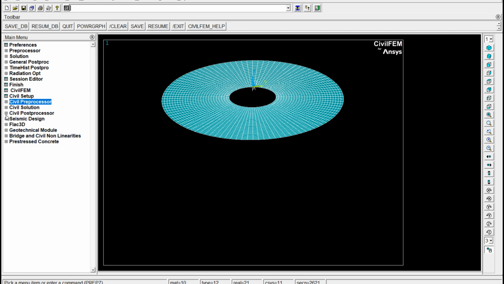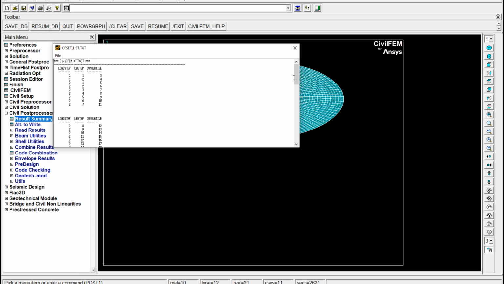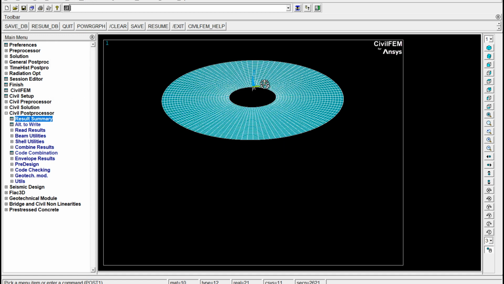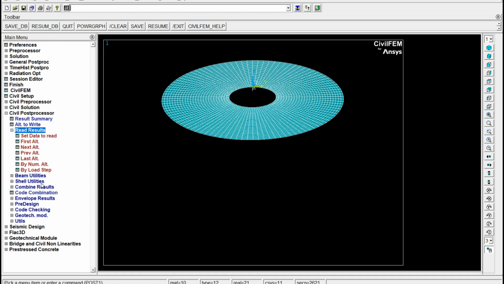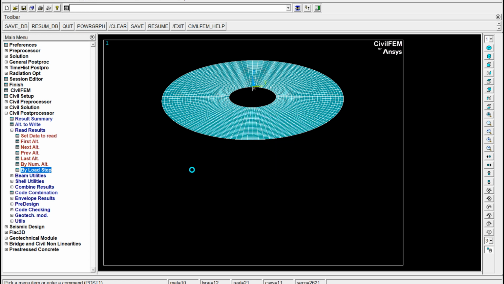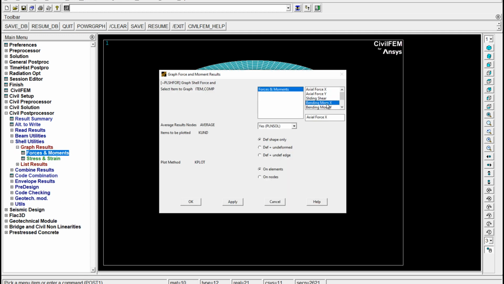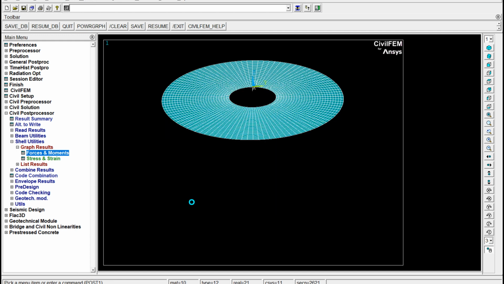So here in the Civil Post Processor, we can see we have several load steps. That is the wind loads that have been applied and incremented. So for example, we are going to read some of these results. For example, 20. And then here in these dummy cells, we can plot forces and moments, for example, bending moment around the X direction, Y direction.